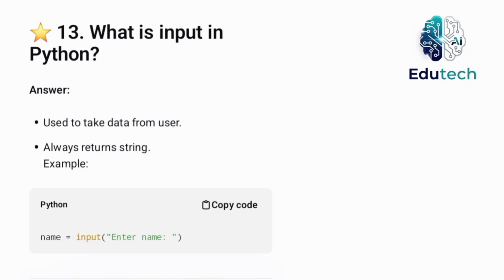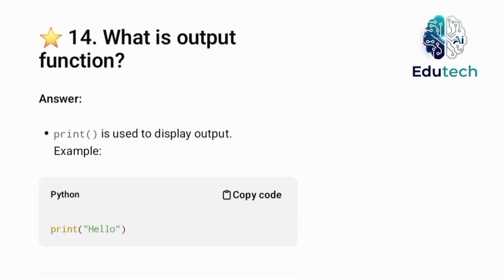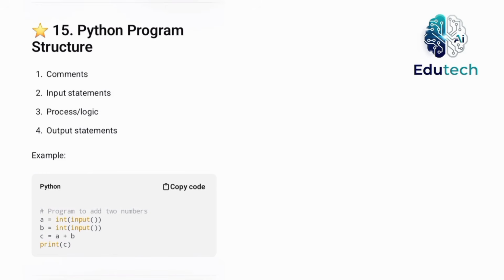What is input in Python? Used to take data from the user, always returns string. What is output function? Print is used to display output. Python program structure: commands, input statements, process or logic, output statements.